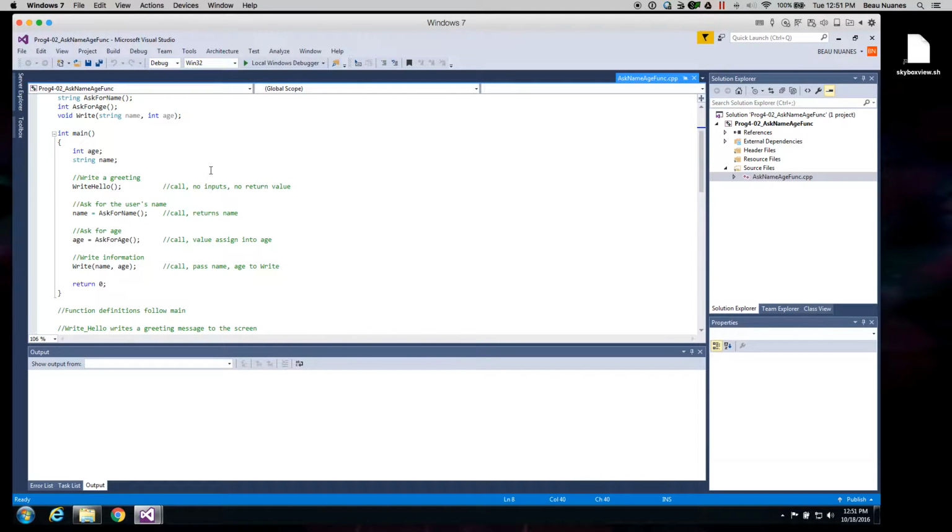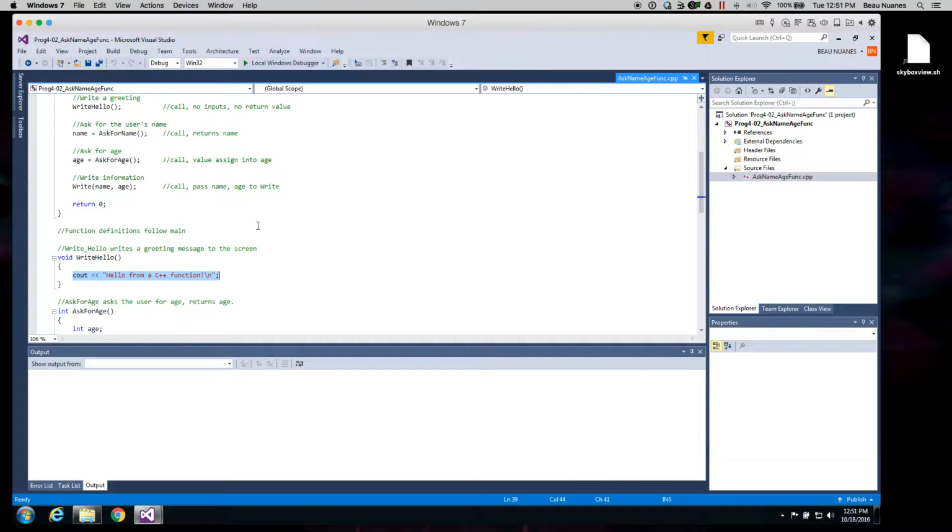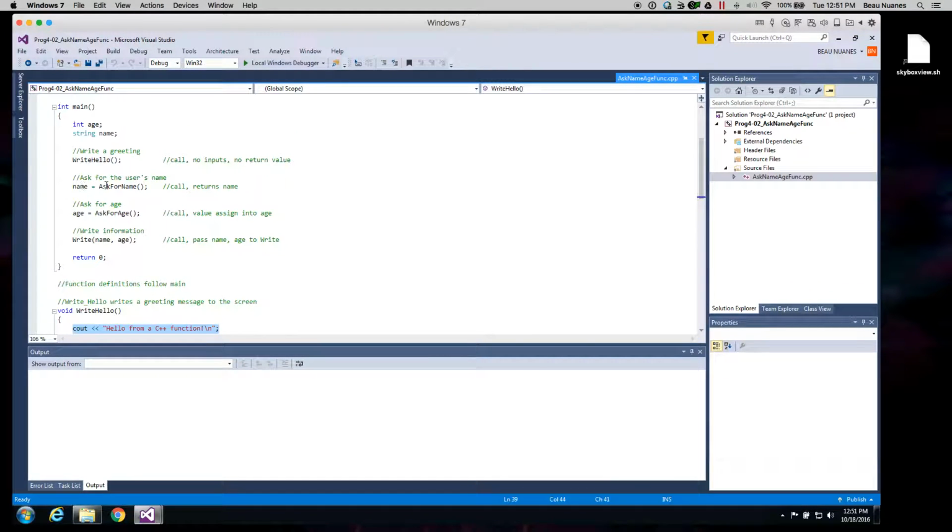Then I have my calls. Main is my calling function. My calls occur here. writeHello. So what happens when I come in, I go to writeHello, and it actually jumps to the definition of writeHello. It comes here and it executes this code, hello from a C++ function. Then control will return back to main.